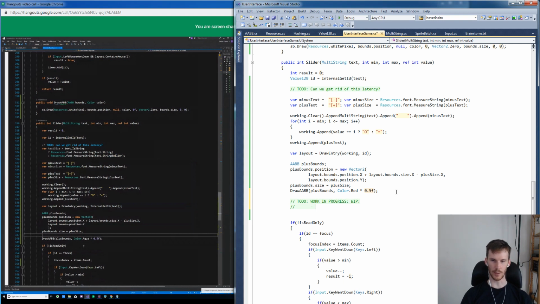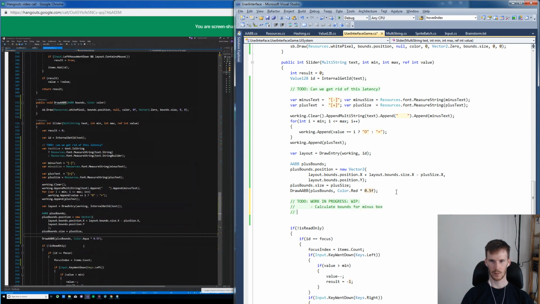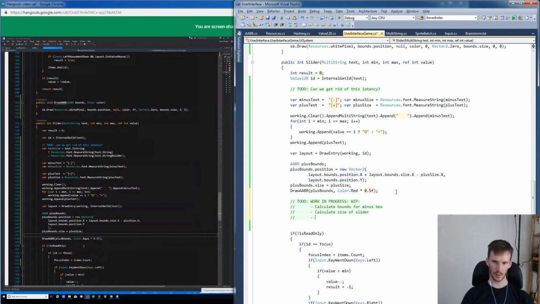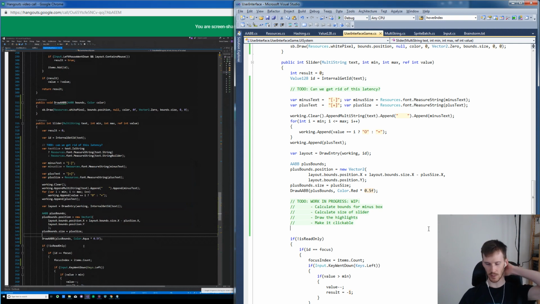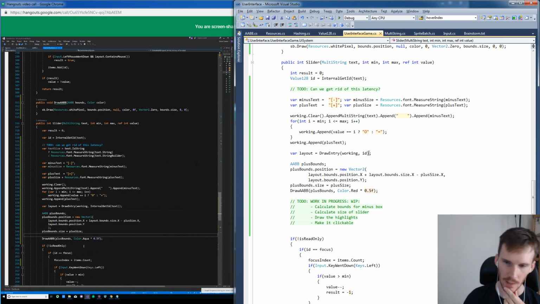So let's see. What do we need to do? We need to draw the minus box. Calculate the size of the slider. And then we just need to do the bounds check, highlights, and make it clickable. So that seems like a pretty good thing to pack it away there. And then we can come back next time and continue rock and rolling.